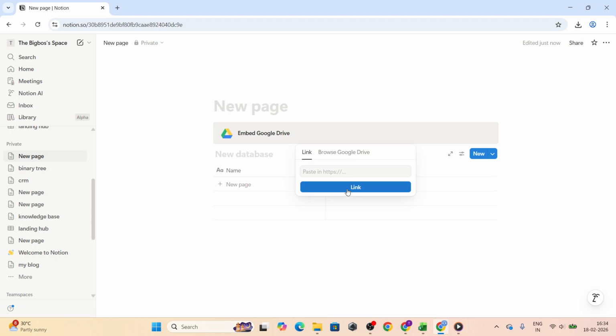This is especially handy for tasks, meeting notes, specs, or content calendars, where each row needs a supporting file. You are no longer hunting for links, you are simply selecting from your Drive right where you are working.